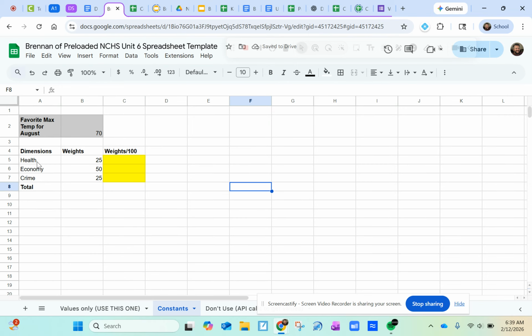So in my particular model, I have health, economy, and crime. I've weighed my health options at 25% each. The economy is 50% of my model's worth, and the crime is 25%. This is just like for a class where your final exam is 10% and the rest of the class is 90%, that kind of thing. So we're just weighing the different categories here. The very first thing, I don't know if this is super necessary, but we need to make sure we're obviously adding up to 100%, and we are.